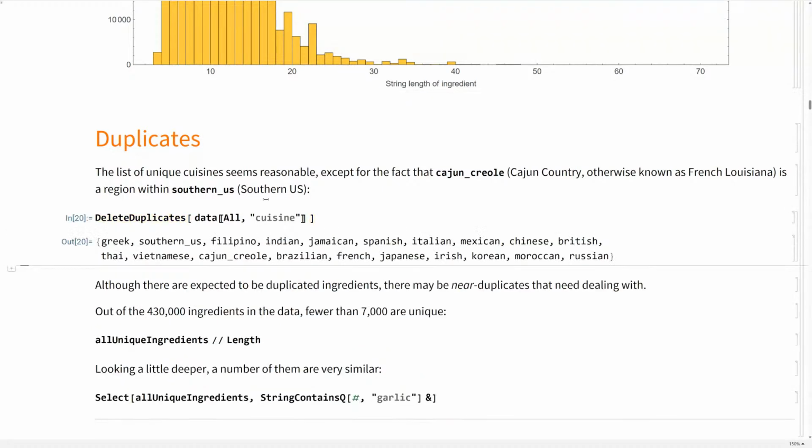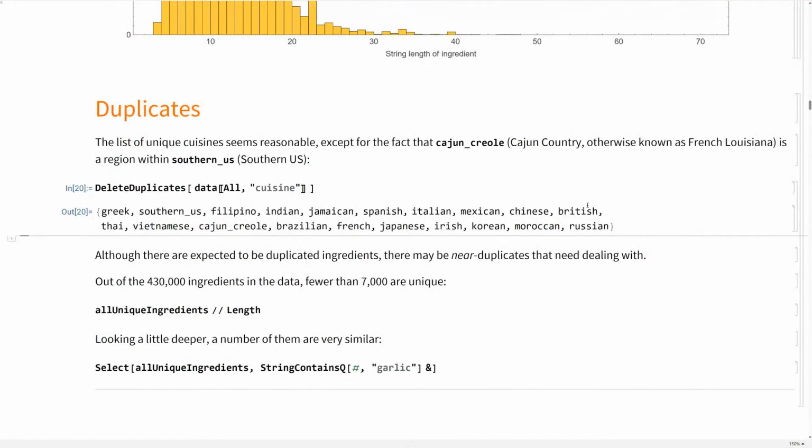So let's see what we have for the different types of cuisines. We have this Greek, Filipino. Yeah, so most of them just go after their country name, but only these two are not. So we're going to do something about it.